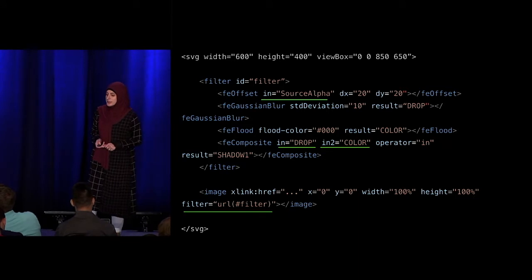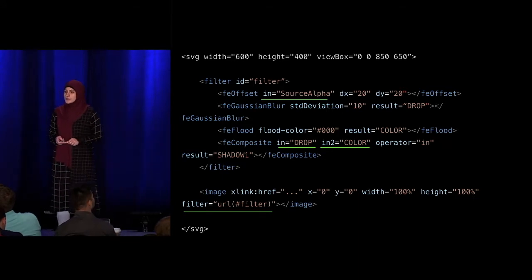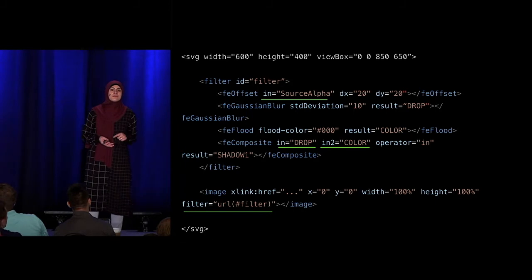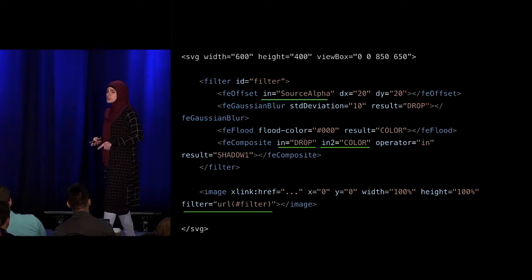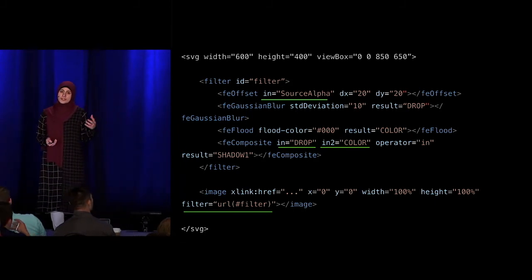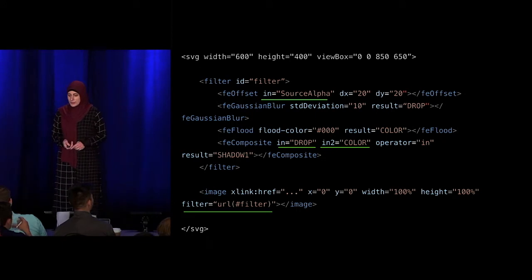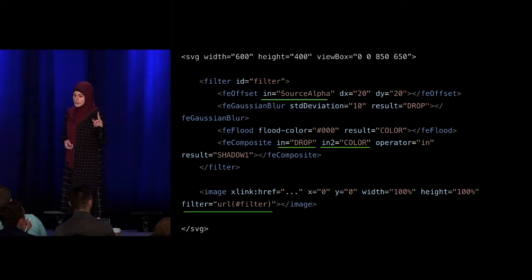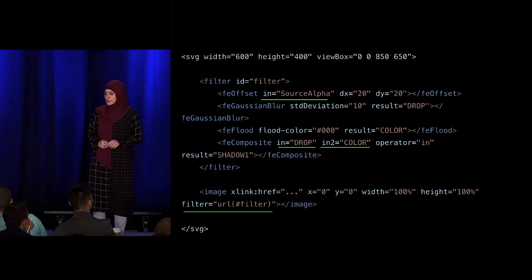So in SVG, each filter element contains a set of filter primitives or functions as its children, all prefixed FE. So we have FE offset, FE Gaussian blur, FE flood, FE blend, FE composite, FE merge, and so many more. FE is short for filter effect. So each filter primitive performs a single fundamental graphical operation on one or more inputs, producing one graphical result.